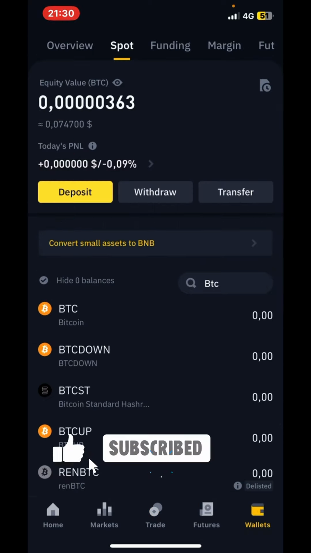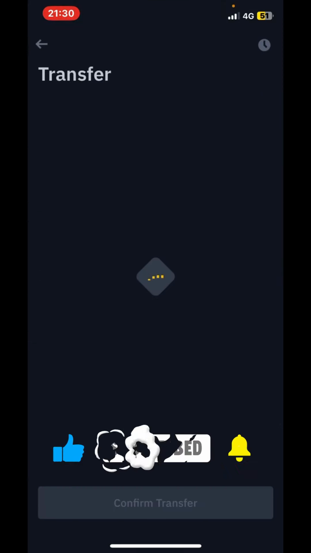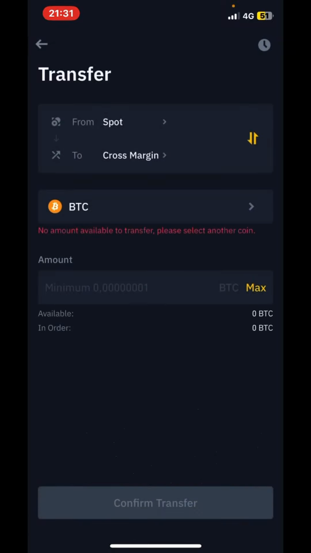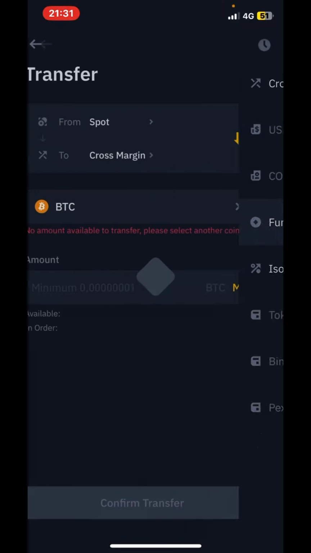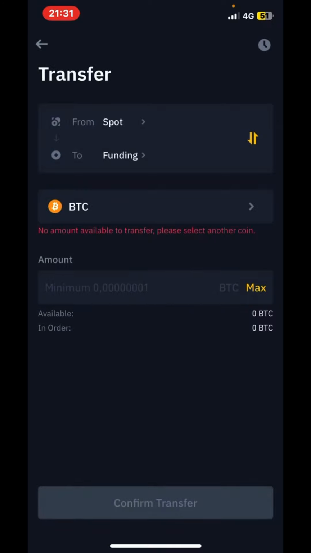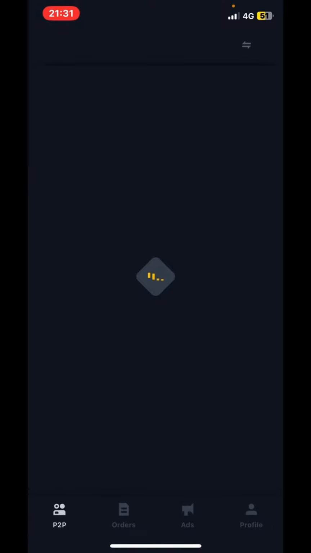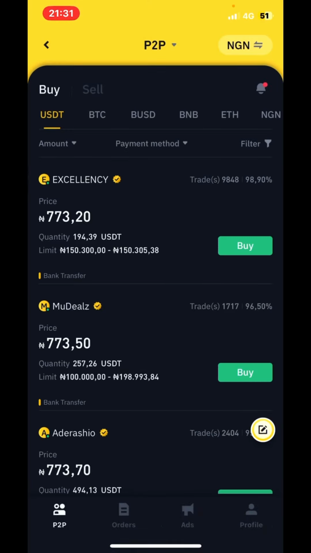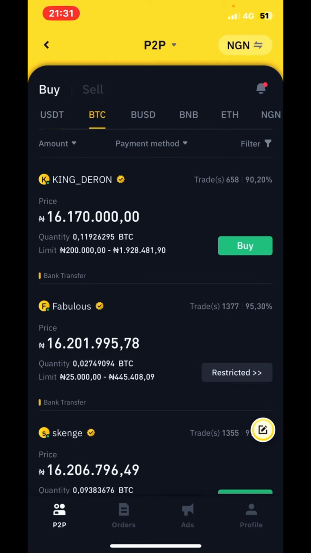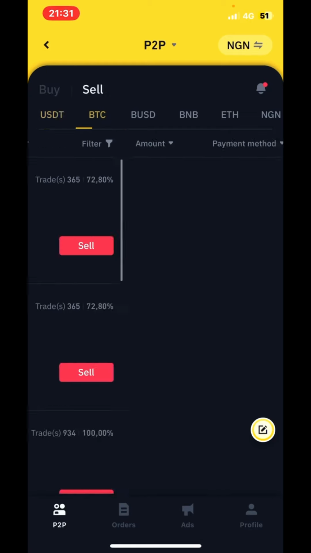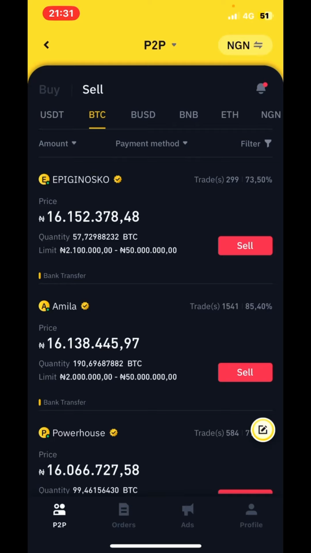Then you need to use transfer mode the way you did the other time. Transfer this to funding. You will use this max, then press confirm. It's going to transfer the money to P2P. After doing this, you just need to press P2P. Then you will need to come here, BTC. Then use this sell option, BTC sell option.